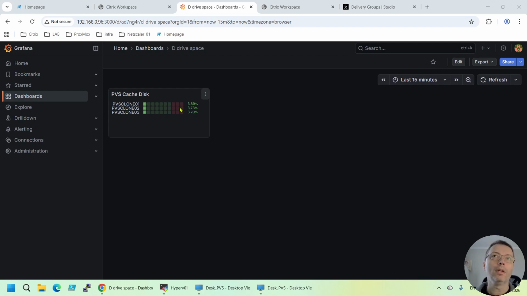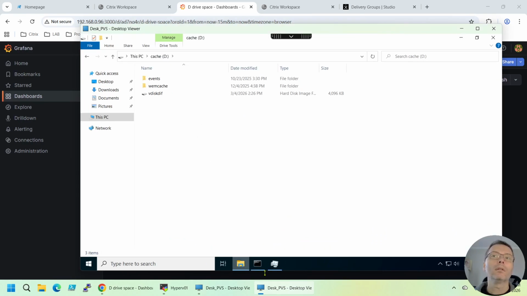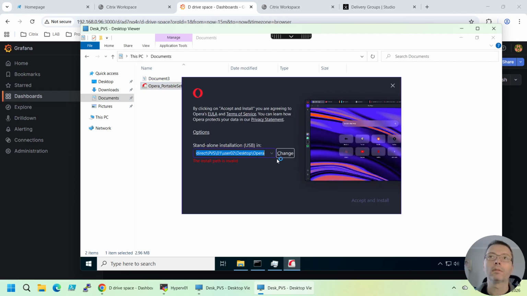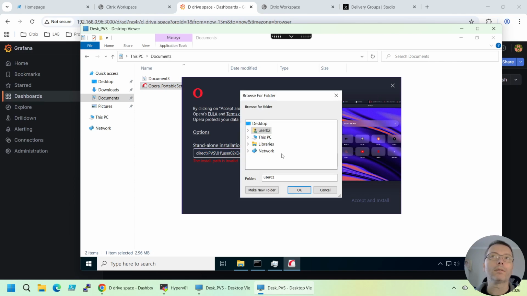So I want to increase disk usage for this one, PVS clone 02. I hope it's this one. Yeah, PVS clone 02. And the easiest way to do that is to install something. I will install a browser. It's invalid. Okay, change. And let's put it on the C drive. Where is my C drive? This one. Let's make a new folder.